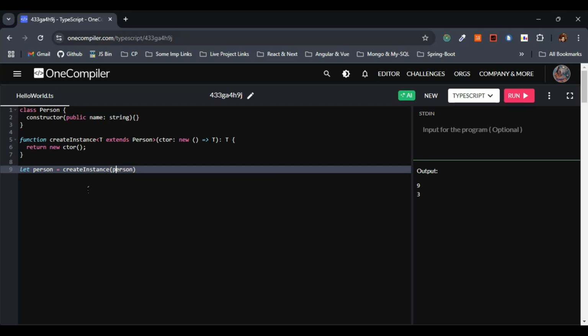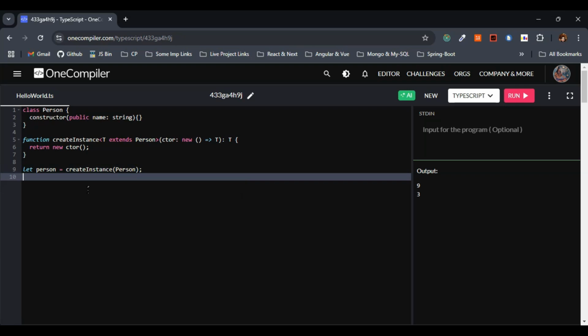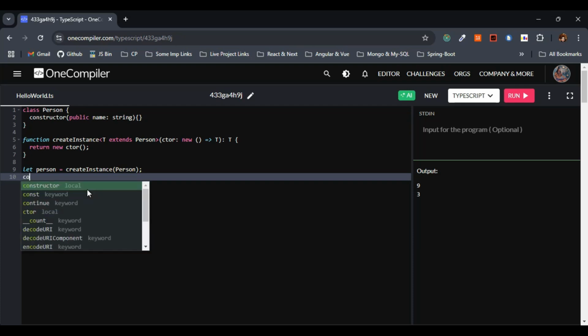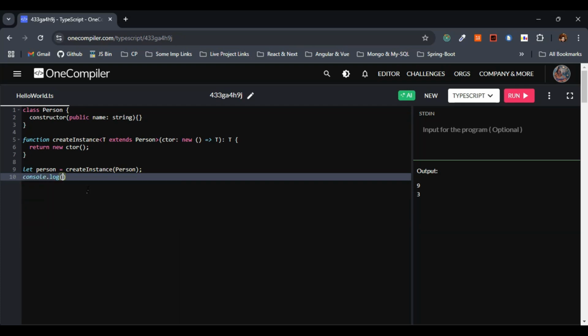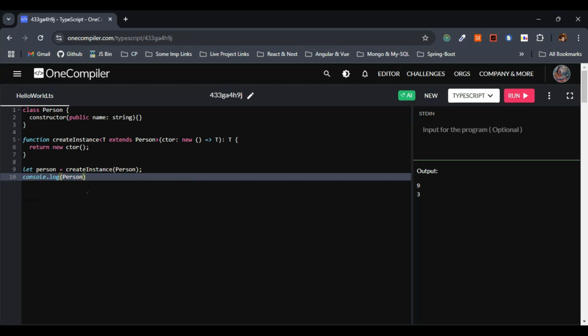Person, I have considered capital P here. Just give me a second. Capital P, right? And this is fine. Did I miss something? This is fine, right? Finally, I'll just log the name of the person. So I'll just give here person dot name. This has to be basically small p. Sorry, I have considered small p here. So person dot name.